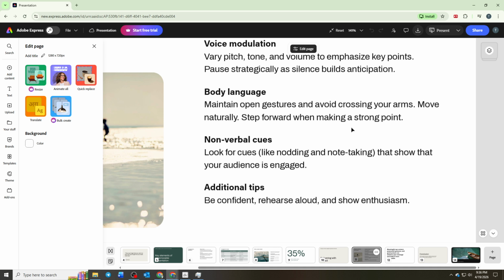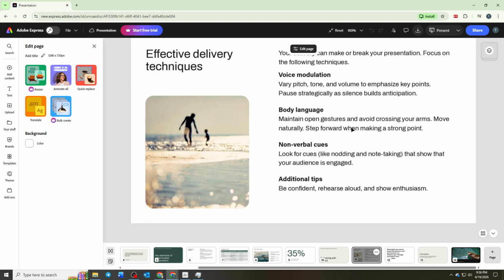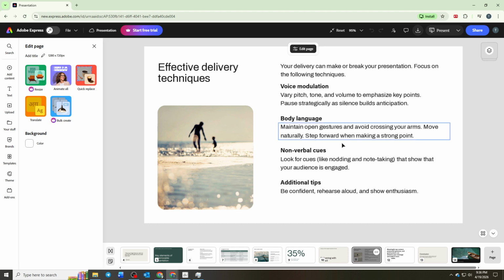If you want to zoom back out, simply scroll the mouse wheel downward while still holding the Control key, and your view will gradually return to a wider perspective.